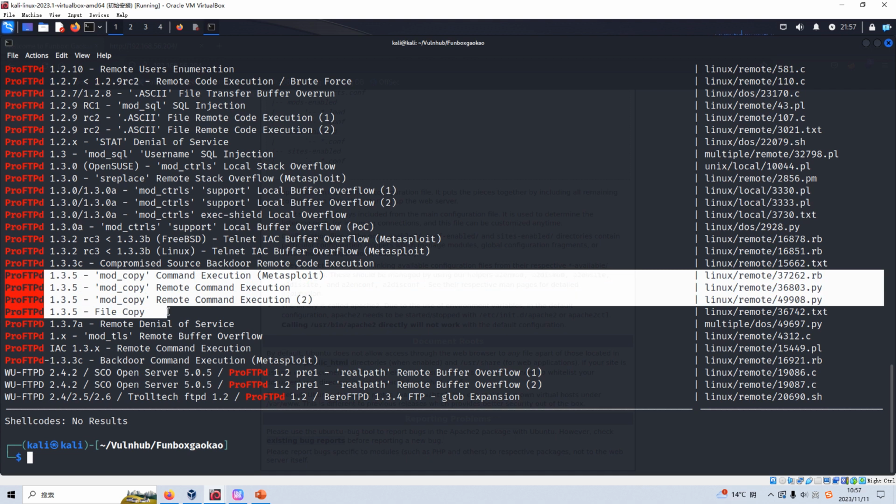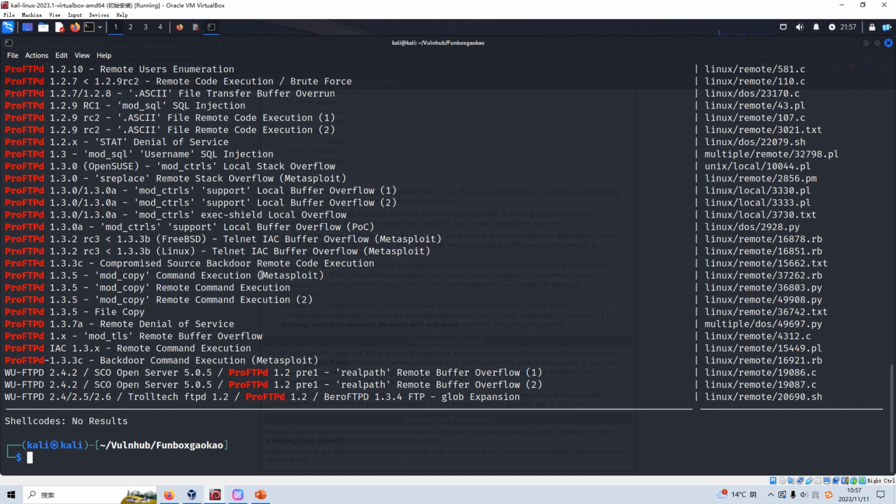we need to try to use these four exploits. Can you notice this one? This one is Metasploit. As I mentioned in the other video, if Metasploit has a specific module which can work for this version, Metasploit should become the first choice to exploit, right?